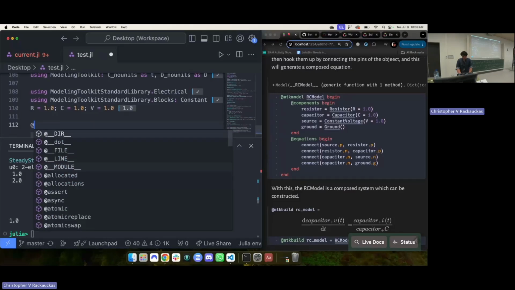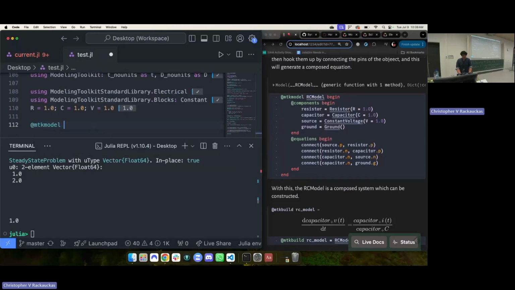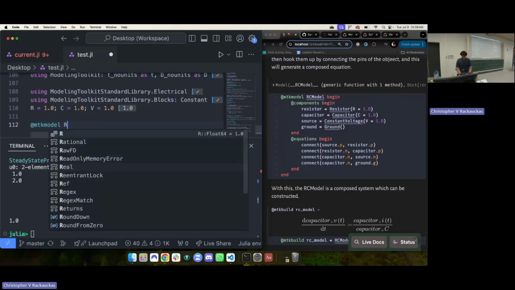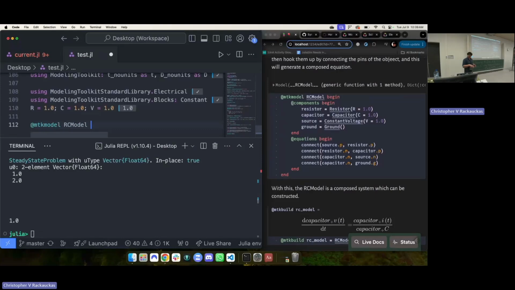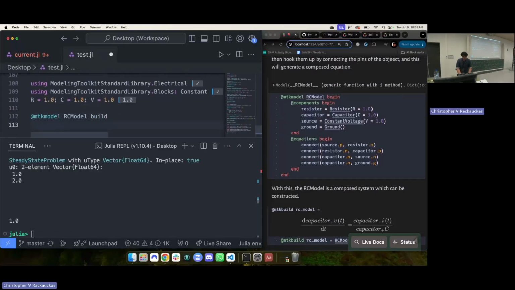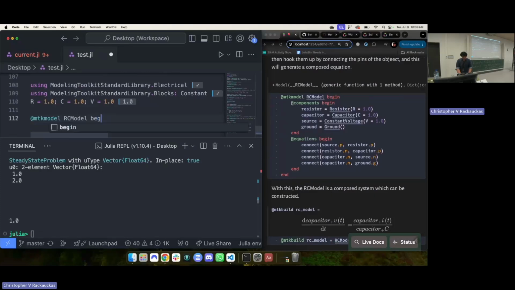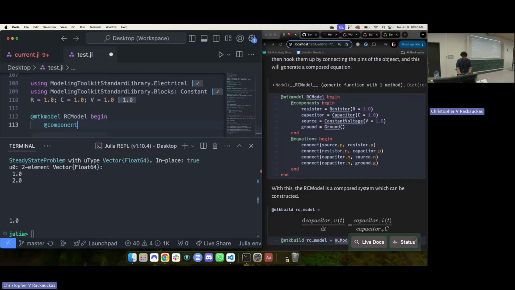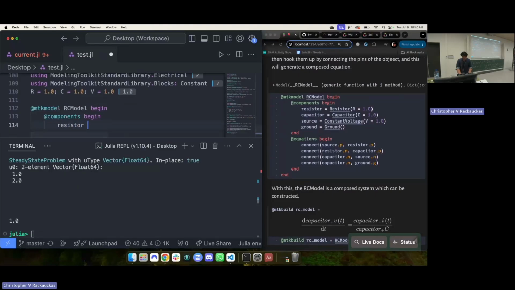So I'm going to say @mtkmodel, right? I'm going to build a composed model by using @mtkmodel, though there is a way to do all of this without using the macros. But most of the documentation uses the macros as a simplified form. And now I'm going to do the following. I'm going to first start by telling you what components I want, right? I'm going to want a resistor.